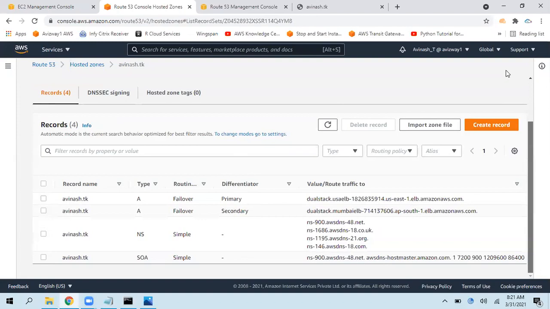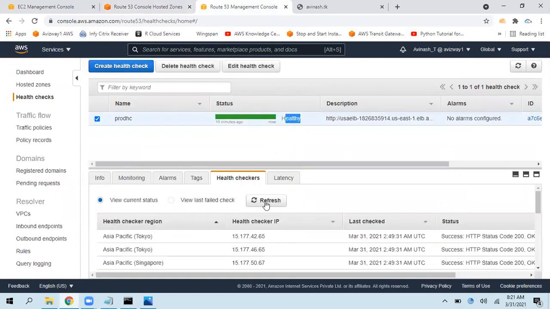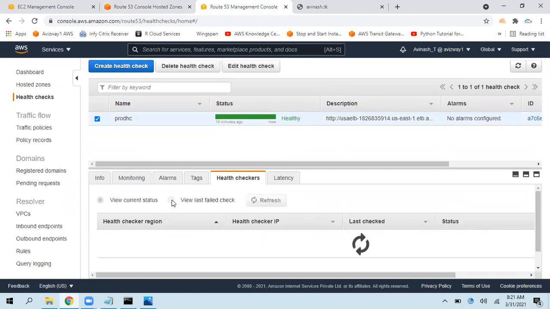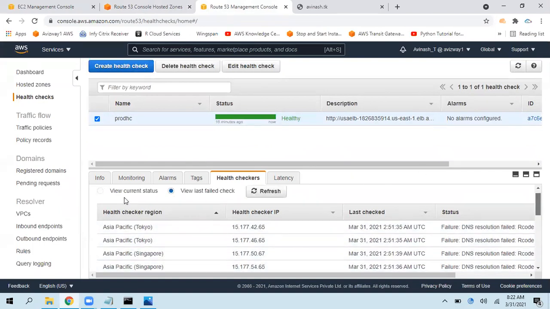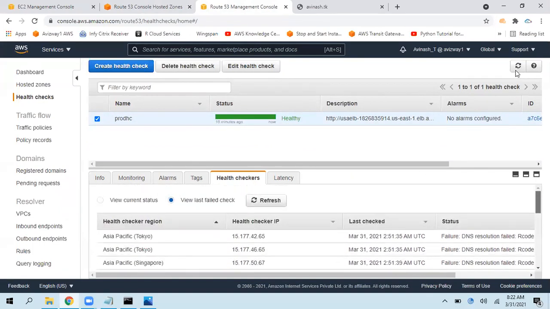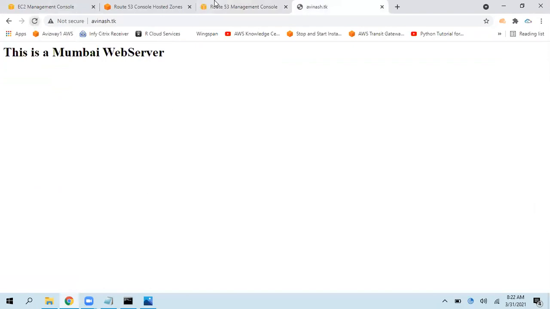It's still showing as healthy. I'm not going to delete anything until this shows the status as unhealthy. Last failed checks, see, it is failing. Then it will show the status. Yeah, here you can see it is unhealthy. So that's why all traffic is coming to the Mumbai web server.